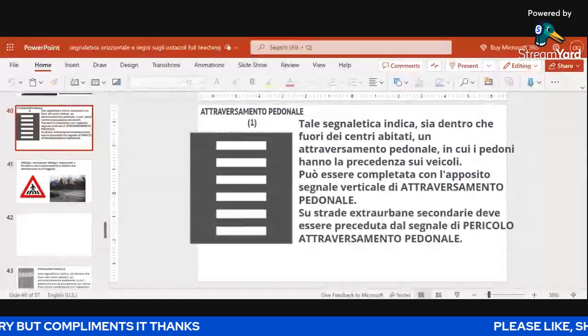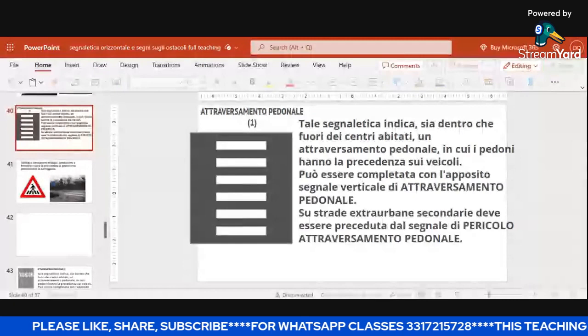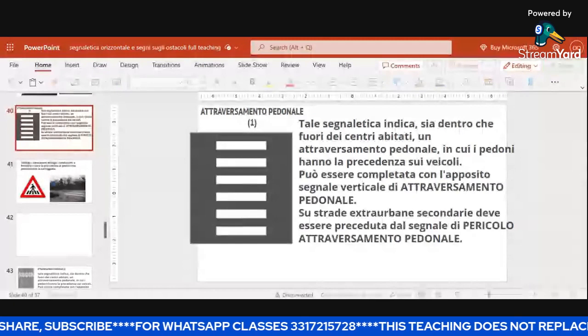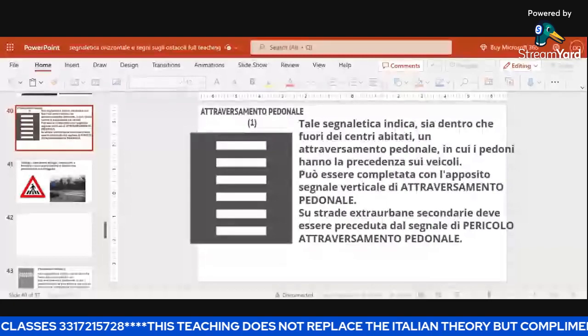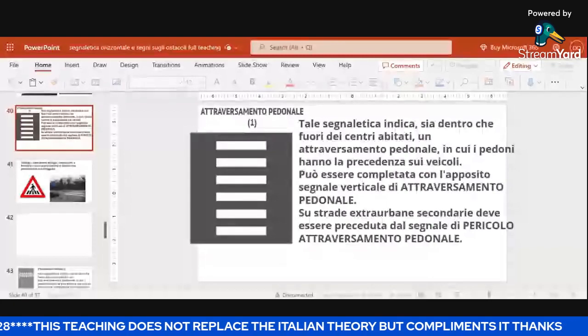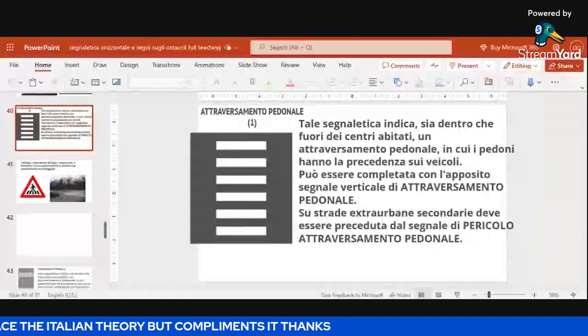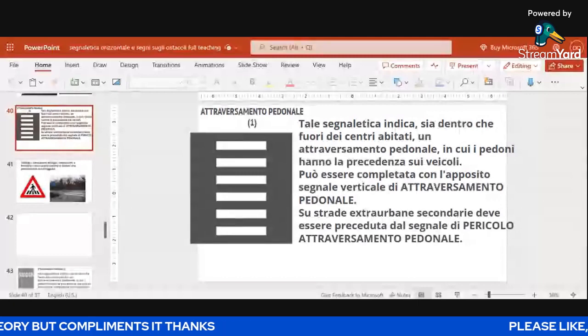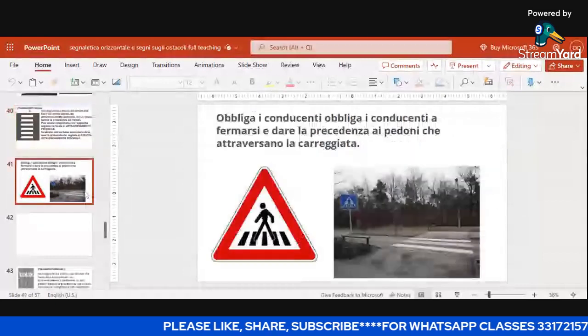Now, it can be completed with a vertical sign. Let me just read through, I'm going to show you. Now you can see it with that signal. Su strada urbana, segnale di pericolo attraversamento pedonale. Now for extraurbana secondaria, outside of the city, it can come before, or there's a sign, let me show you so you understand what I'm saying. Now you see this one. This one can come before this one.